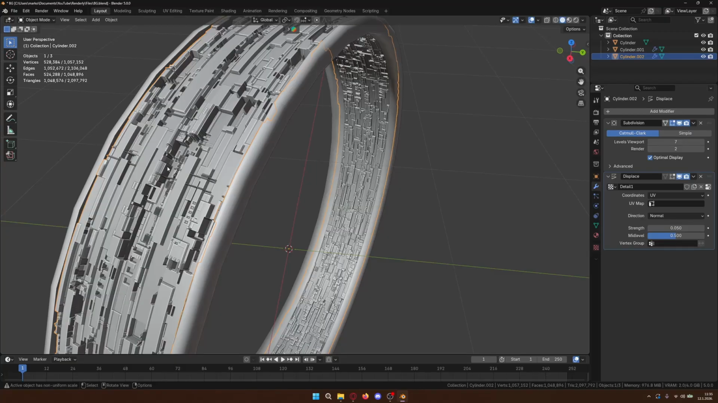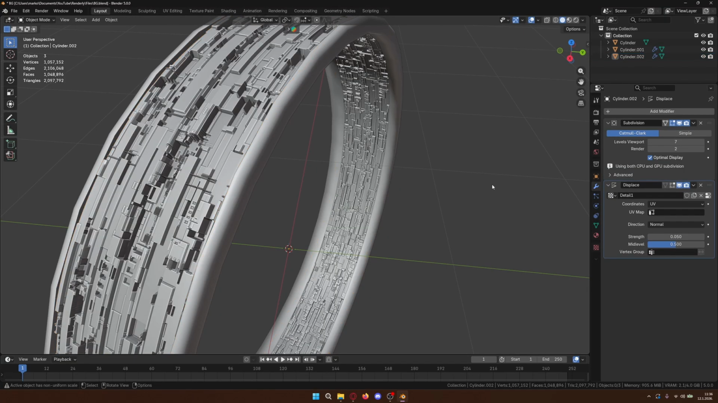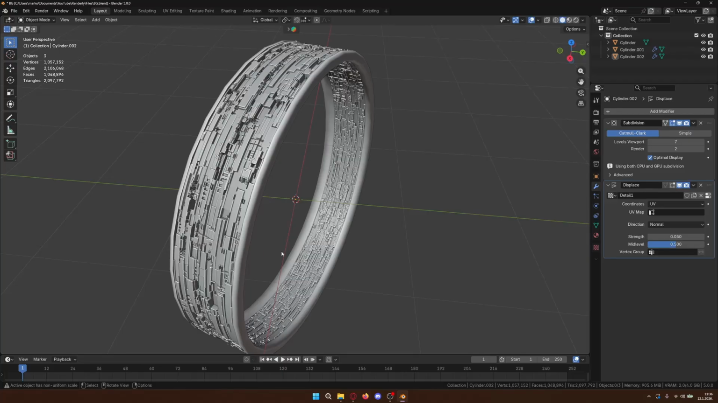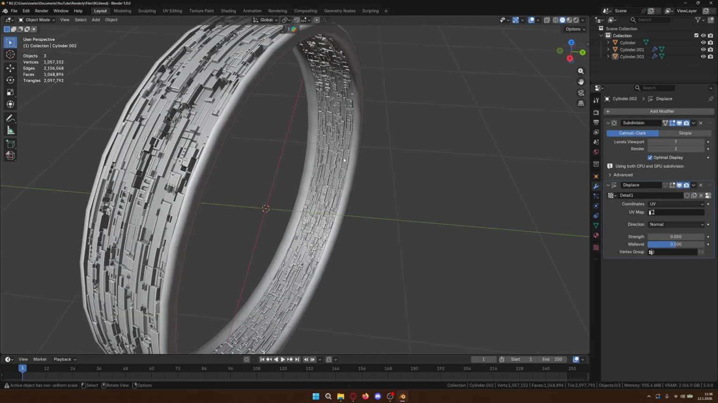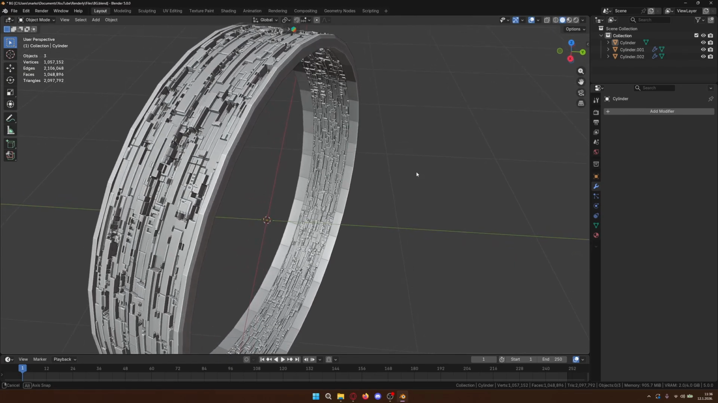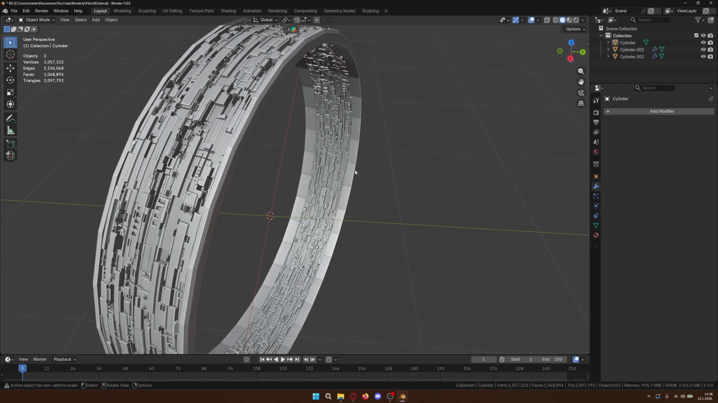Now, yes, you can say that there's a lot of vertices. So it's like a million vertices in this whole mesh, whole object, whatever you want to call it. I'm gonna shade this flat because it looks a bit better. But there's a fix to the 1 million vertices, and I'll show that to you in a second.